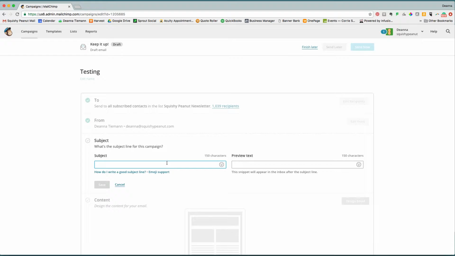You do have a 150 character limit, but you want to keep them fairly succinct because people are looking at them on their mobile phones, so they don't have a lot of space to preview that message. So you want to make sure that your subject line is something catchy, something that's not too cliche or elusive, something that will make them understand what they're going to be opening if they get it.